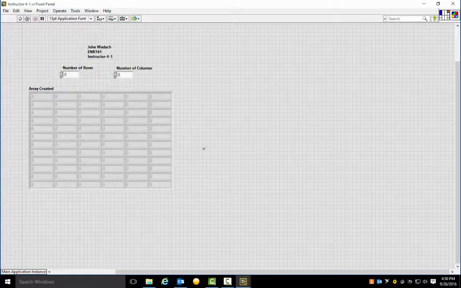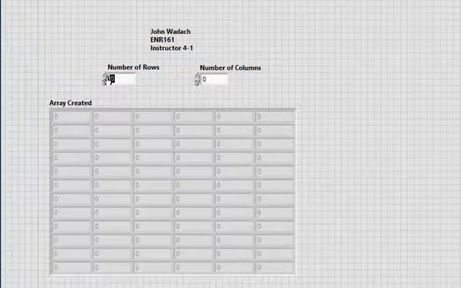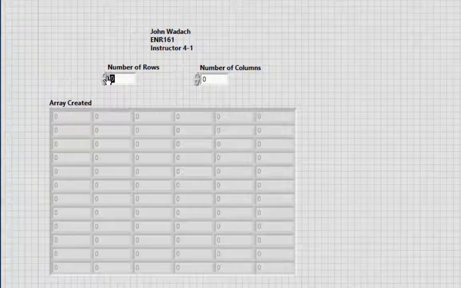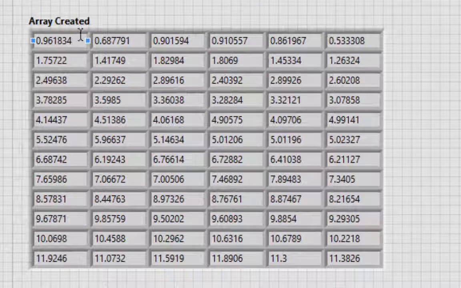All right, on the last one, instructor 4.1. You're going to input how many rows of data you want to create. So let's say I want to create 12 rows of data, and I want to create 6 columns. Now I'm going to run this and just show you what happens. All right, notice the first row is random numbers between 0 and 1. The second row is between 1 and 2. And then the third one is between 2 and 3, 3 and 4.